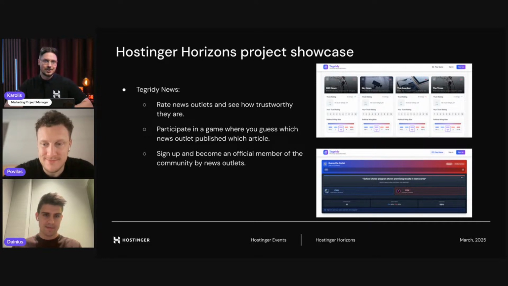It is a reference to a certain show some of you might know, and it actually is kind of like a news outlet rating site. So you can rate news outlets by their trustability. How trustworthy are they? What kind of news do they mainly publish? And it even has a game inside there where you can see the name of an article and you have to guess which news outlet provided that article, which I think is really fun. It even has a ranked mode and a leaderboard.